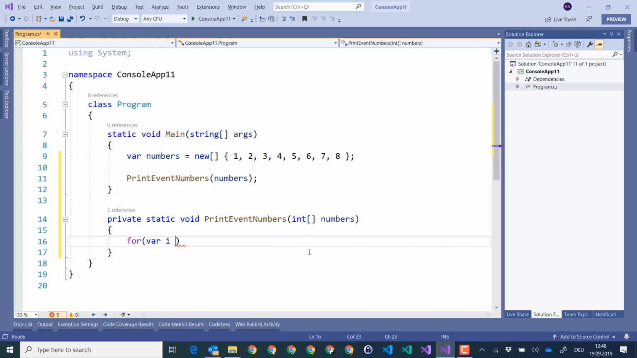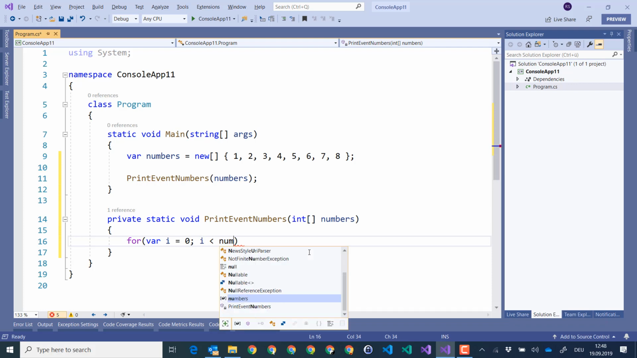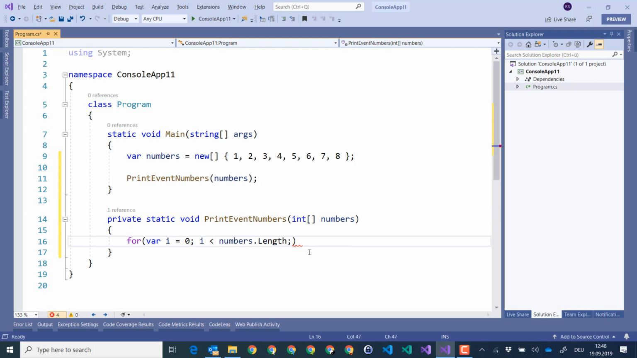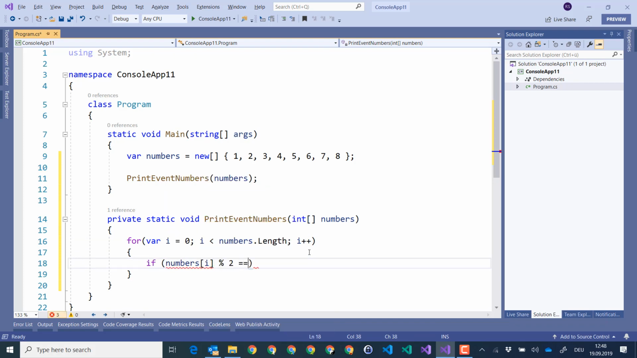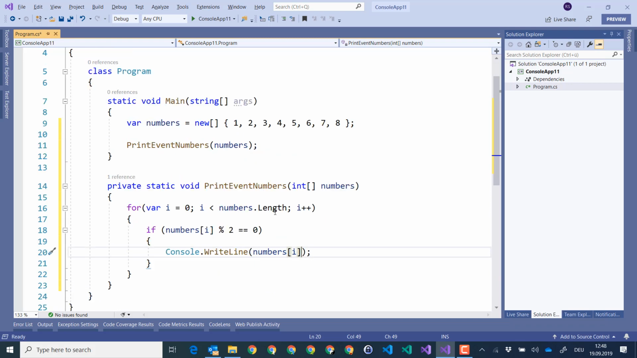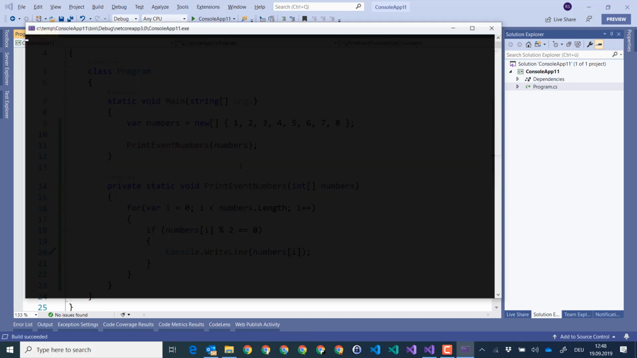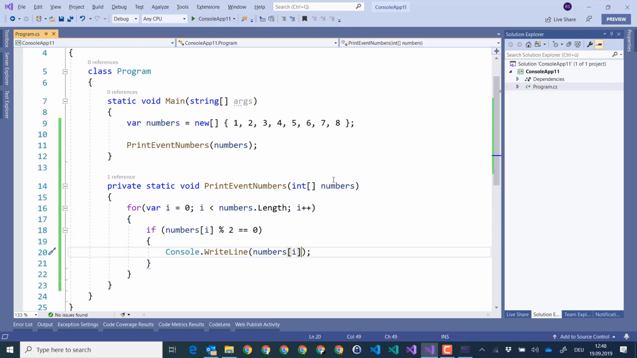For var i equals 0, i lower than numbers dot length, and i plus plus, something like this. Then say if numbers[i] modulo 2 equals 0, then it's an even number, and then we do CW. Did you see what I did? CW tab will automatically give you a Console.WriteLine. Numbers[i], something like this. Would it work? Let's give it a try. Hopefully it will work. Yes, 2, 4, 6, 8, it works.